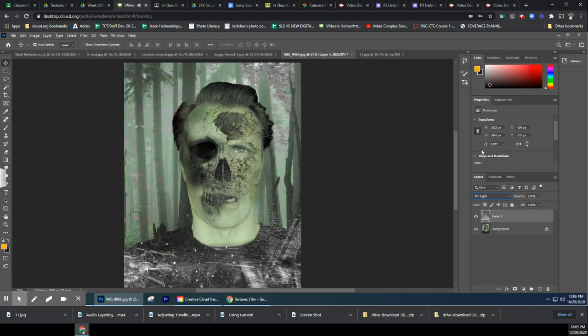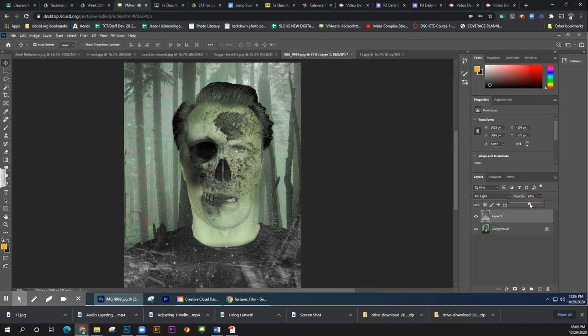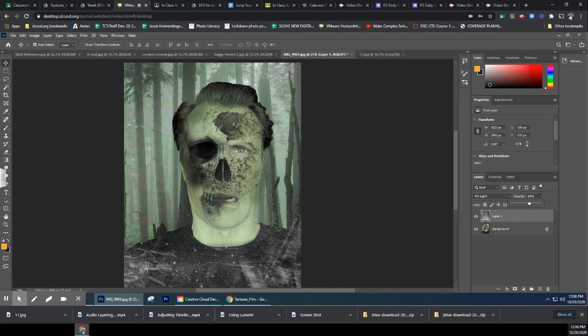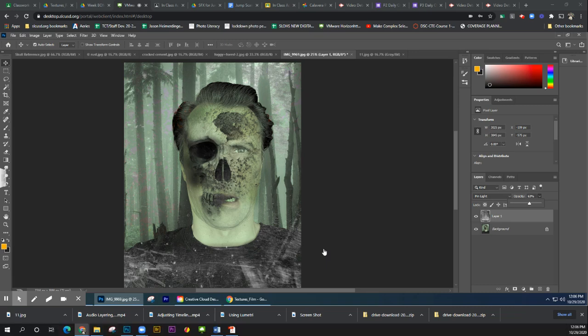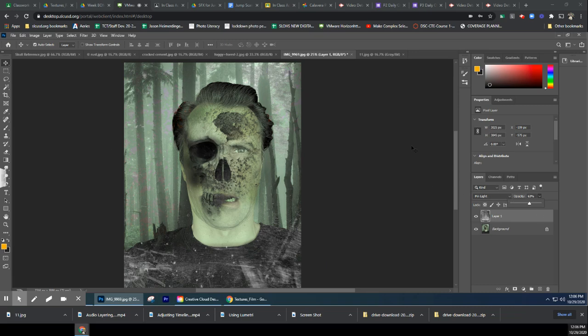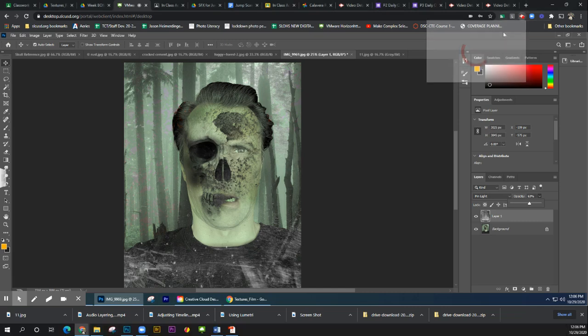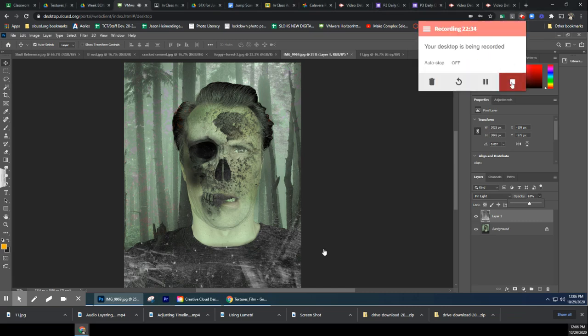And then if this is one that I like, I can play with the opacity on that layer too. So I could go ahead and dial it down. So there, it's just like an old photo that somebody came across of a zombie from the Civil War. All right. So anyway, those are the techniques. I'm going to go ahead and stop the recording and just be here to help you guys out.